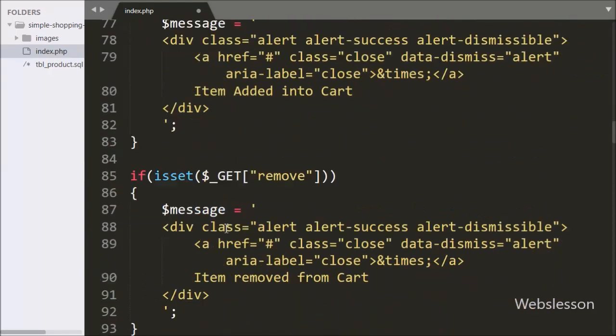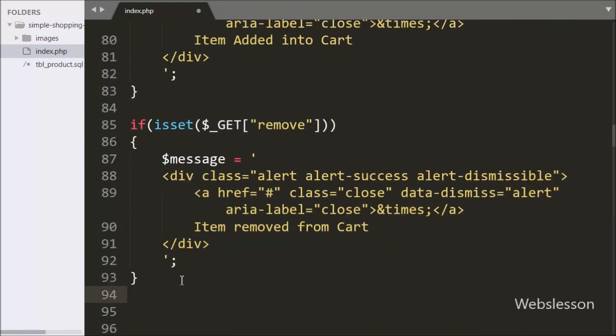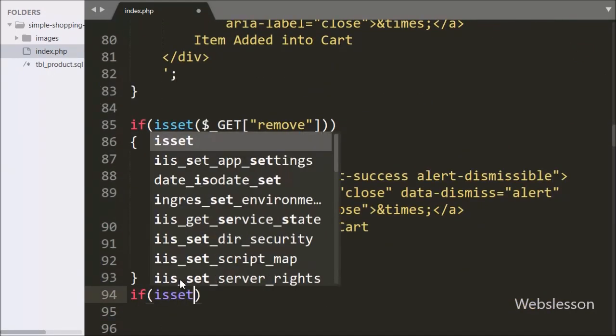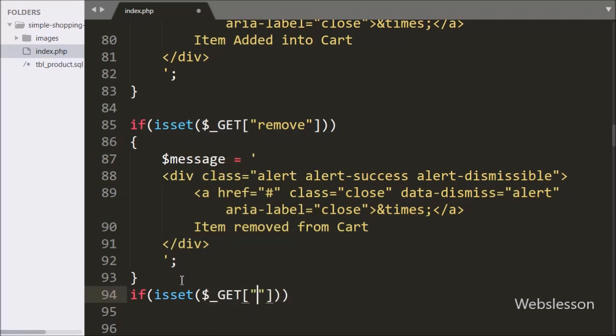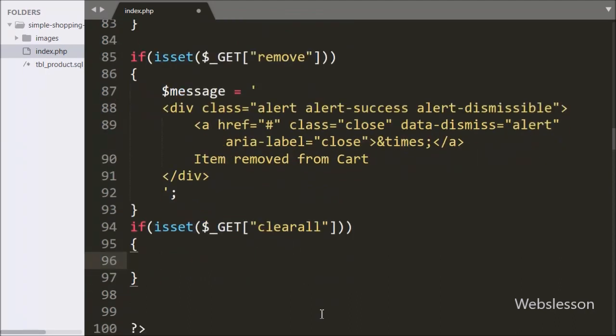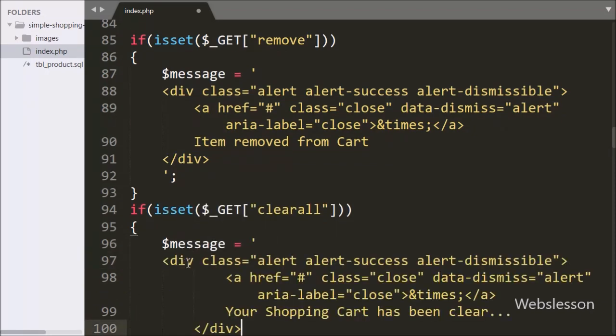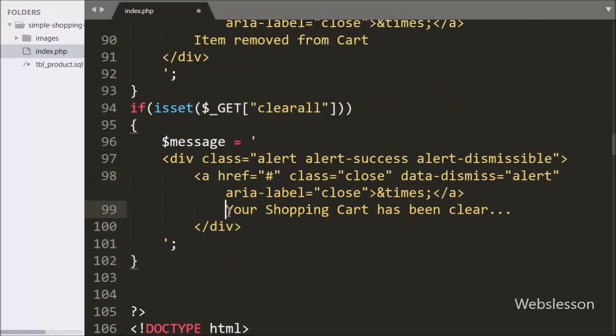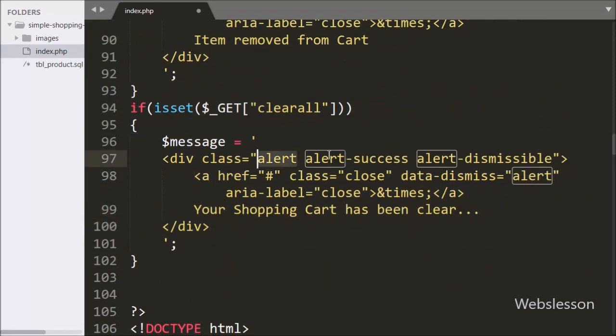Now here we have write if statement, and under condition we have write isset function with $get clearall variable. If this variable value is set, then it will execute the if block of code. Under this block we have write $message variable is equal to bootstrap success alert code, and under message we have write your shopping cart has been clear. This message will be displayed on web page after clearing all items from shopping cart.